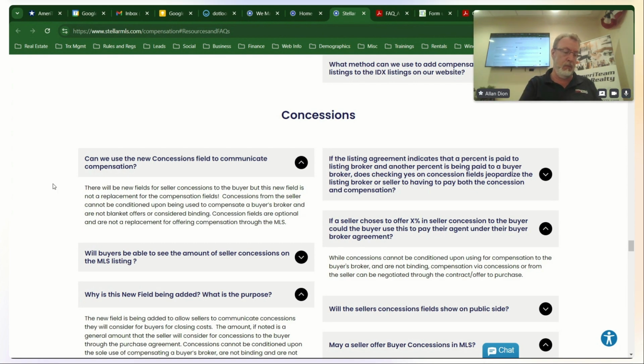Although, it's interesting, because I was told that if you put in an amount for concessions, that will be visible through homes.com. It will be visible to buyers that the concessions are being offered.